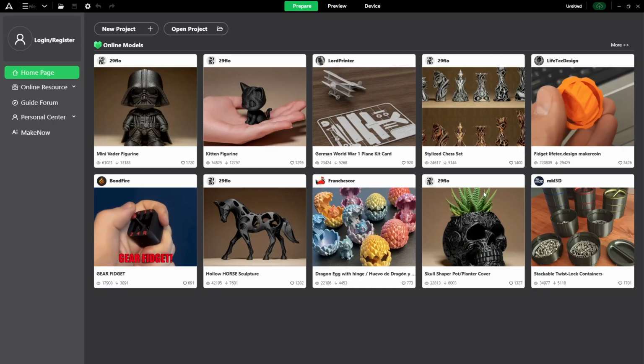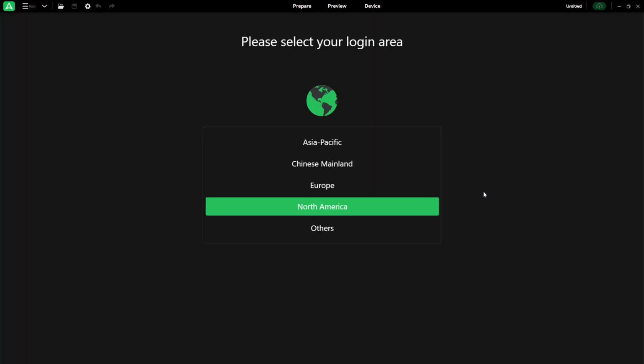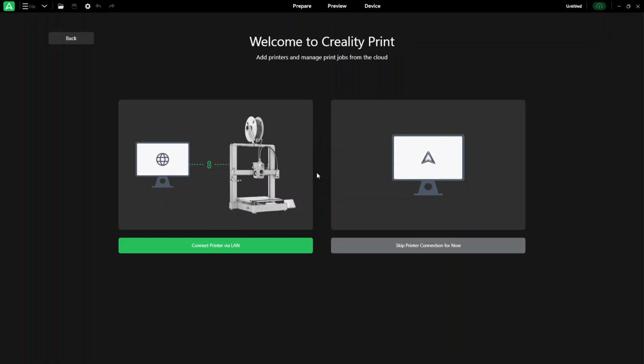So I've reset my Creality Print so that you get somewhat the same experience when you start your Creality Print. Here it will ask you to select your region and area because remember, this will be a first time install for you. So I'll just choose other, and then here it says connect printer via LAN.